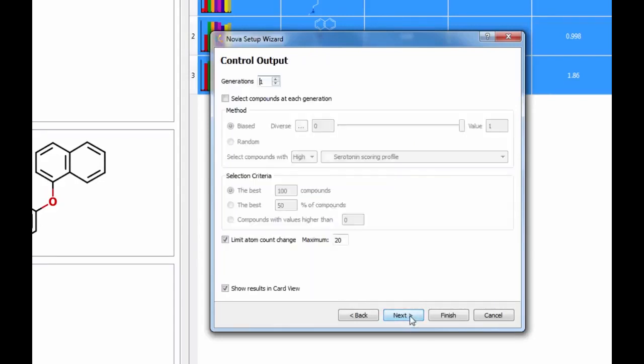Here we can choose how many generations of transformations to apply. In this case, change the number of generations to 3. When we apply multiple generations of transformations, then all of the molecules created in one generation will be used as starting points for the next generation. This can result in a very large number of compounds being created. To restrict the number of compounds used as a basis for subsequent generations, tick the Select Compounds at Each Generation checkbox. First we choose a method. We can select compounds on the basis of a property, a score, chemical diversity, or a combination of these.